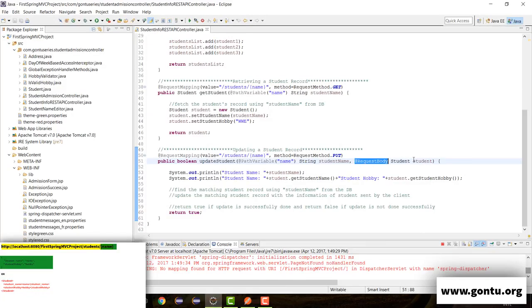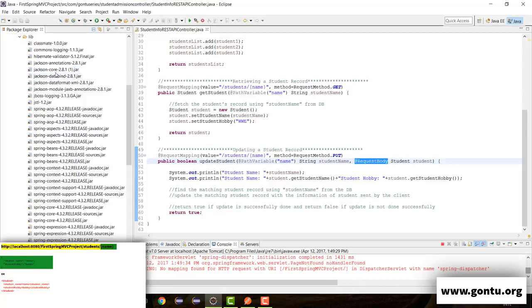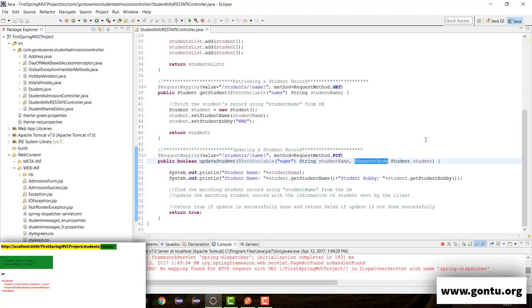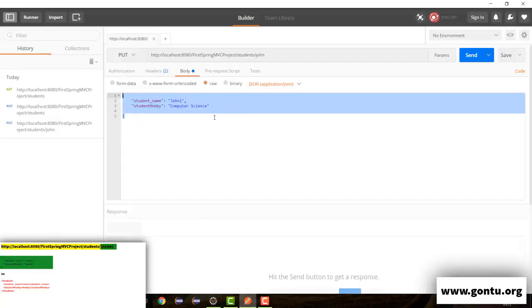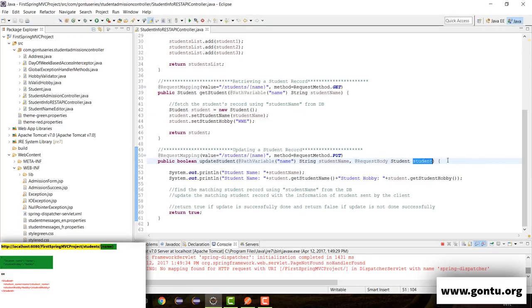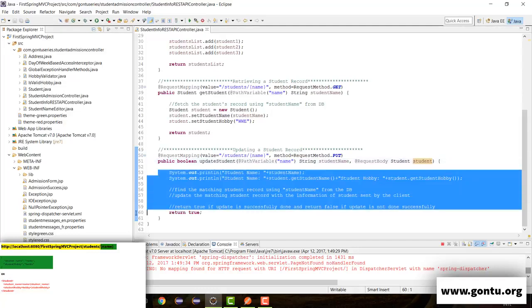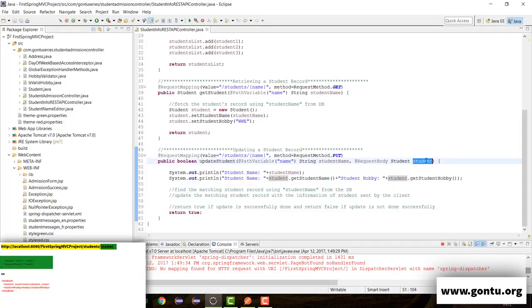JSON format. So it's going to make use of JSON related jars which we have included onto the class path of this project to map values of this message to the properties of this student object. And once it is done, this method is simply going to update this student's record in the database with the values of this student object, with the information which the client has sent to this REST API controller method. So that's how this whole REST API works.